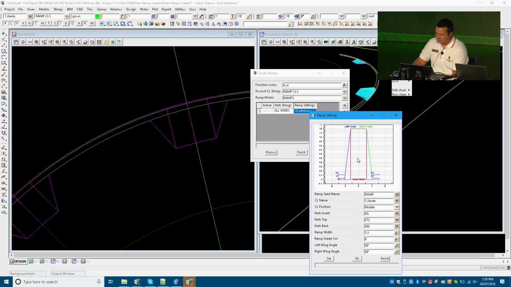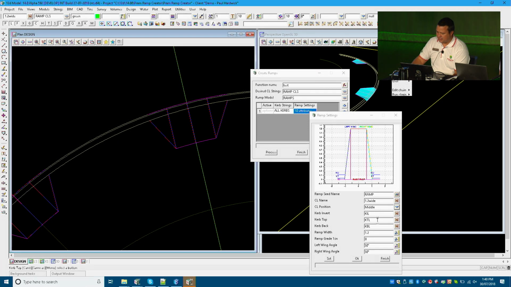So if I click onto here, I've got my ramp seed name. So it's going to be ramp and then ramp 1, 2, 3, 4. So these are going to increment in number. Then this CL name is the name of the string that runs through here. So I've got there 1.2 wide. You might have another one 3.6, whatever, and you can have them all different names. And then you can justify whether the center line is in the middle of the ramp, left or right, and then the name of the curb string that you're going to be cutting through. So I've got KIL, KTL, KBL.